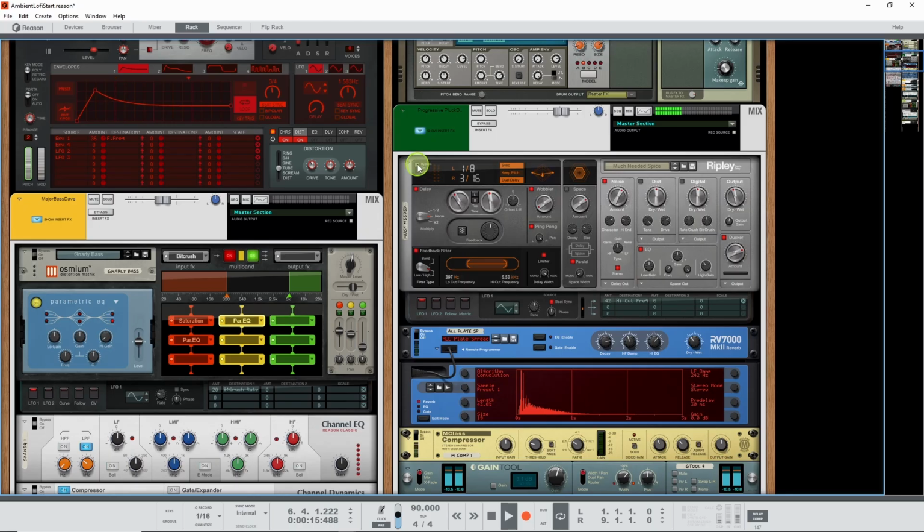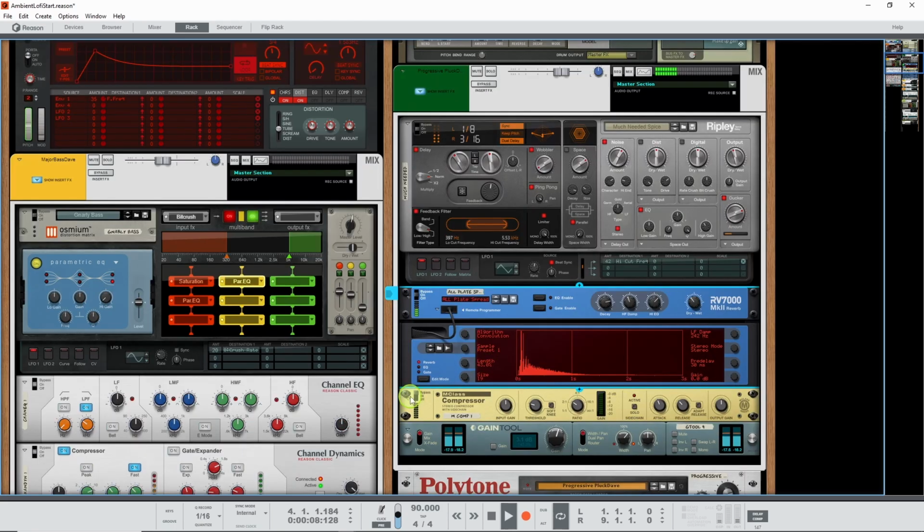Then if I add the Ripley, then the reverb, and the compression. And then I'm just using the gain tool to boost it up a little bit.